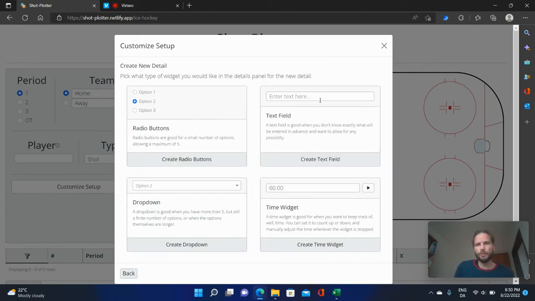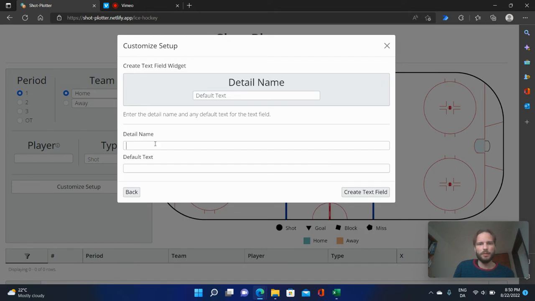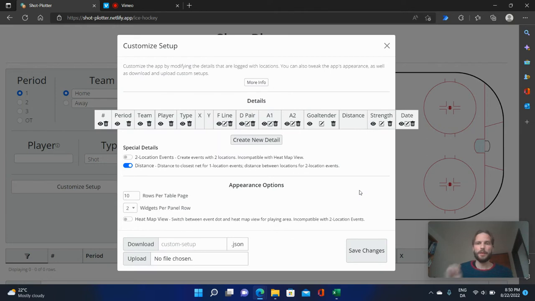And finally, I also added a date, not overly important, but it's just nice to have in your data as well, just so you can quickly find out which game it is.